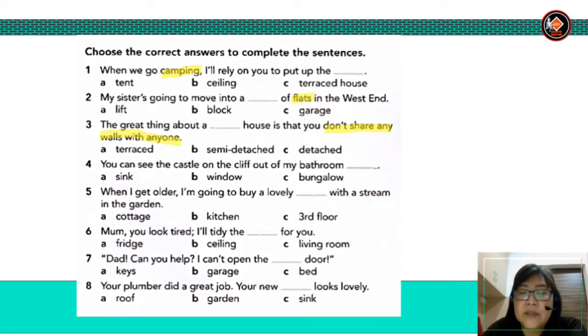So what type of house is this? Okay, number 4, you can see the castle on the cliff out of my bathroom. Okay, A, sink, B, window, C, bungalow. So the keywords are see, out of. Okay, number 5, when I get older, I'm going to buy a lovely with a stream in the garden. So A, cottage, B, kitchen, C, 3rd floor. So keywords, a stream. Or you can include in the garden.